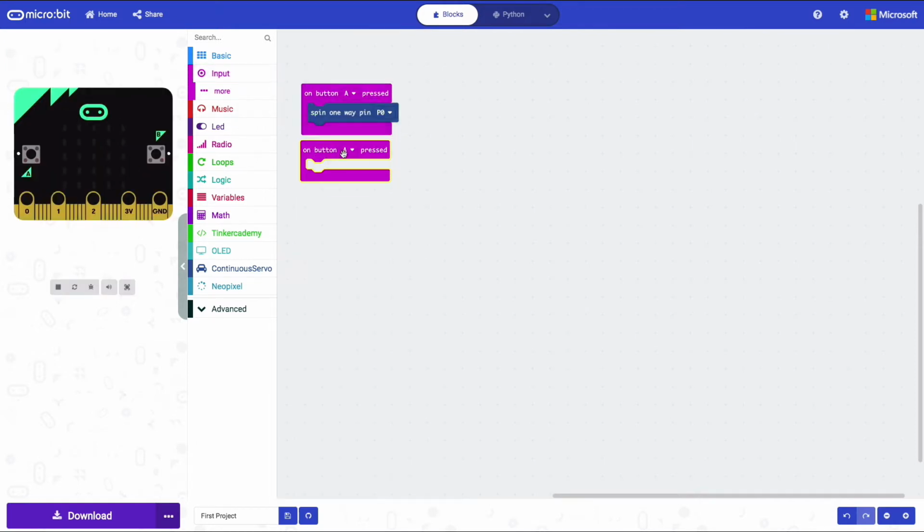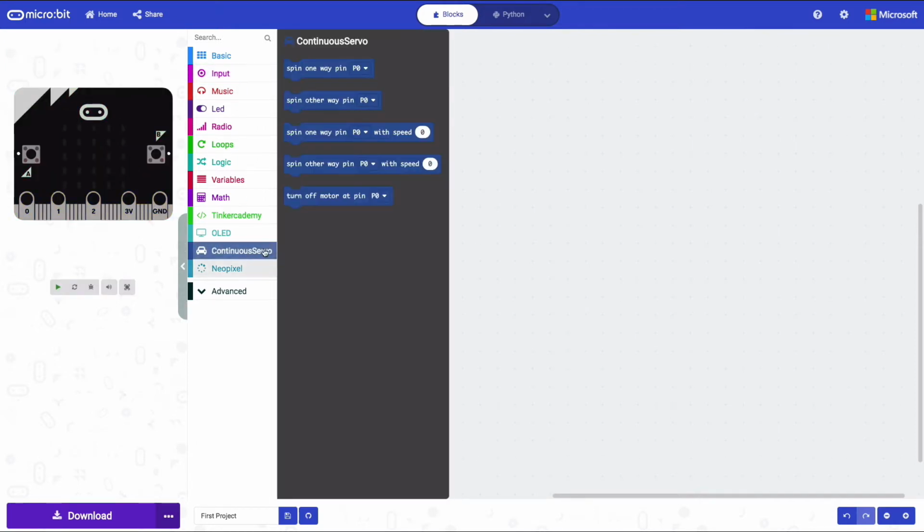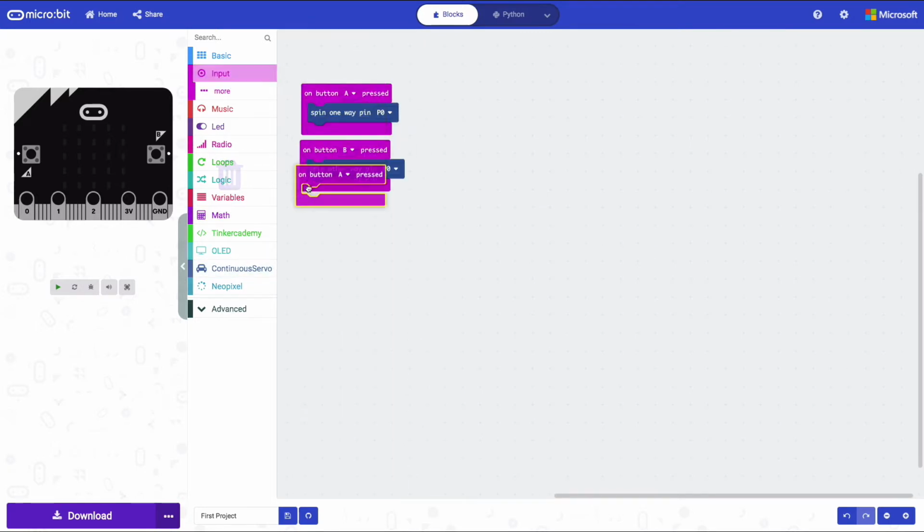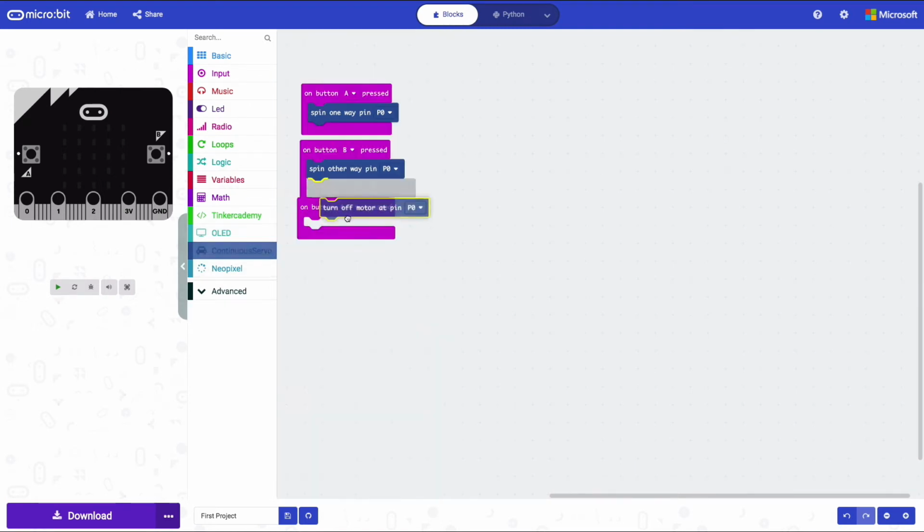Create an on button B pressed function, and under the continuous servo drawer, select the spin other way pin block. Finally, create an on button A plus B pressed function, and under the continuous servo drawer, select the turn off motor at pin block.